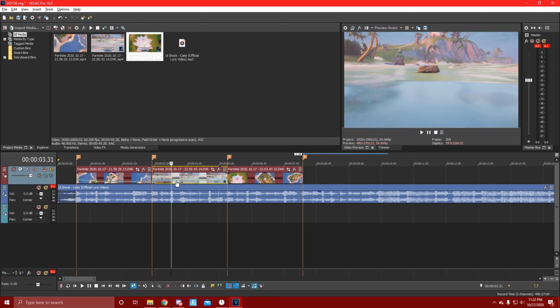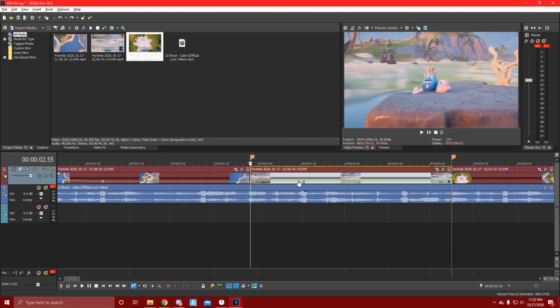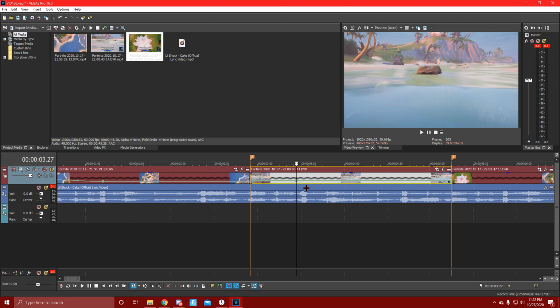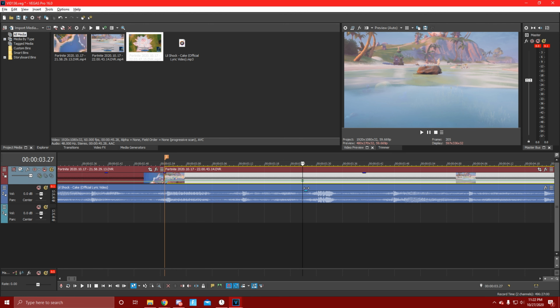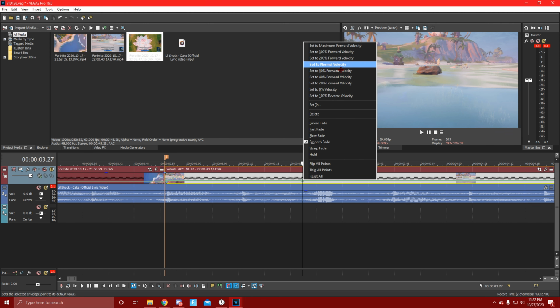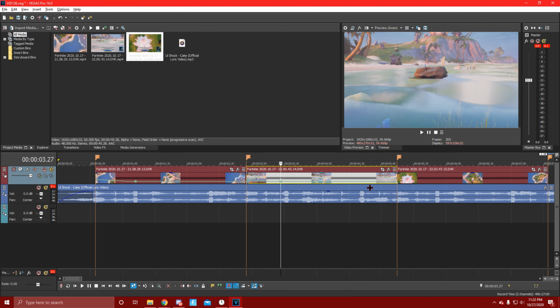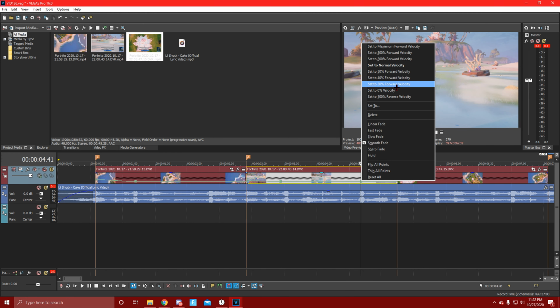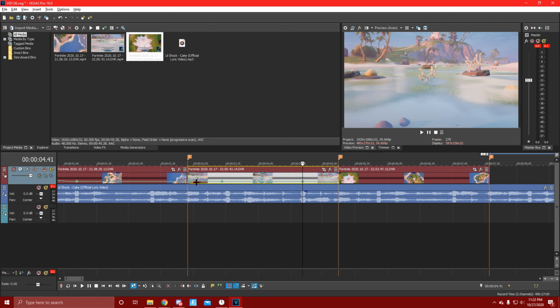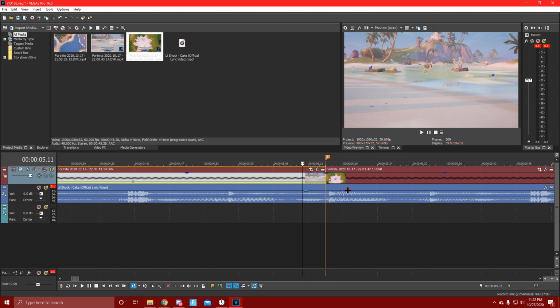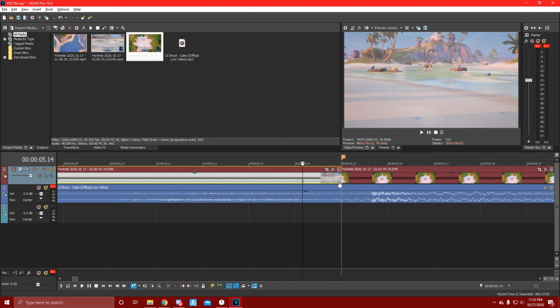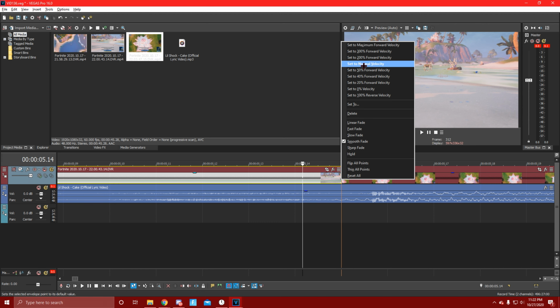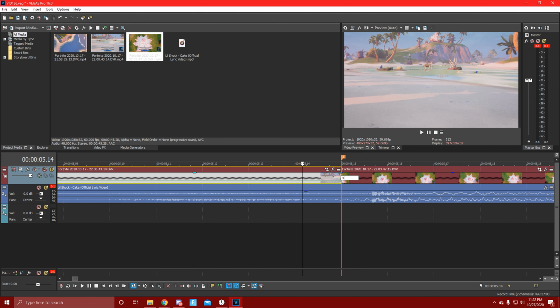So we go right here, and then double click, you have to double click to add a point, and then once you add the point, right click it, set the normal velocity, and then set the other point right here, right click, set the normal velocity. So you have that, and then go to the very end, double click right here, drag it to the very end, right click it, and set it to, well, I think I had mine at 400.